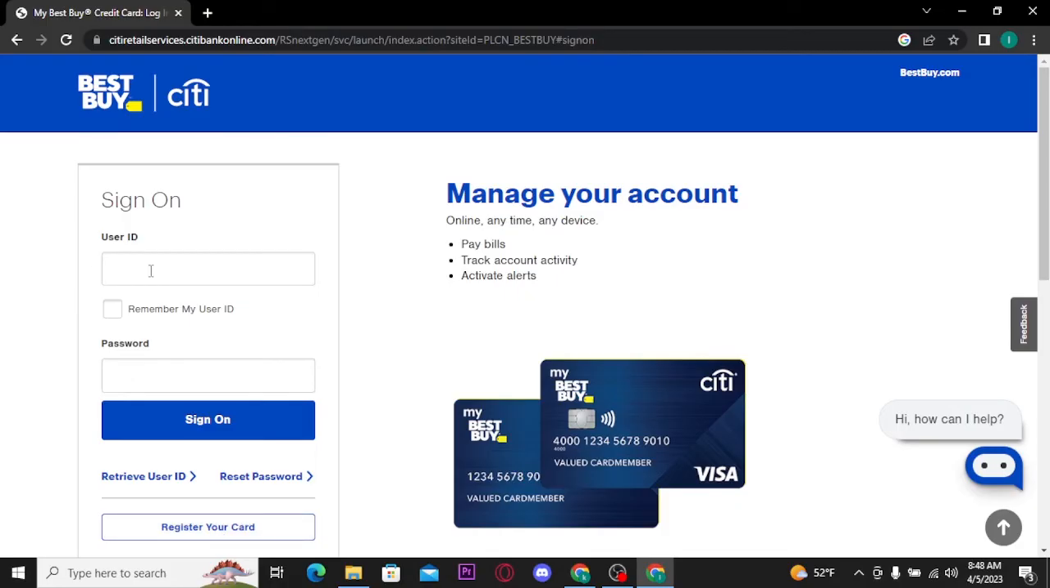If in case you have forgotten either your user ID or your password, you can retrieve it by tapping on this retrieve user ID or reset password link. And if you want the system to remember your user ID, you can tick this square box. But if you're using others or shared device, then leave this box unchecked as it is.